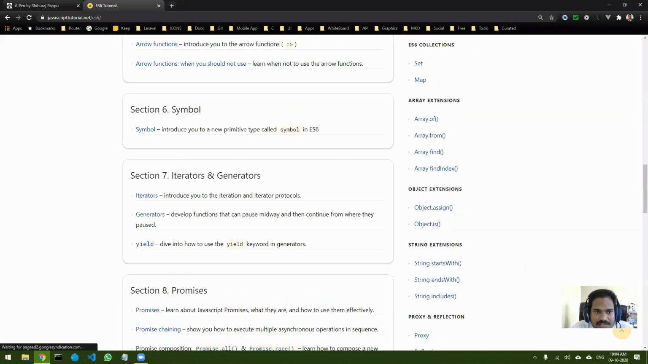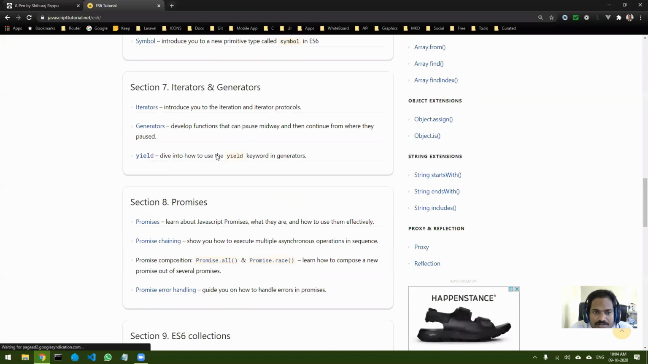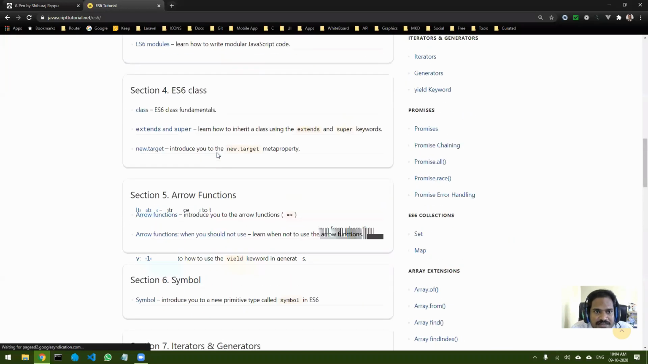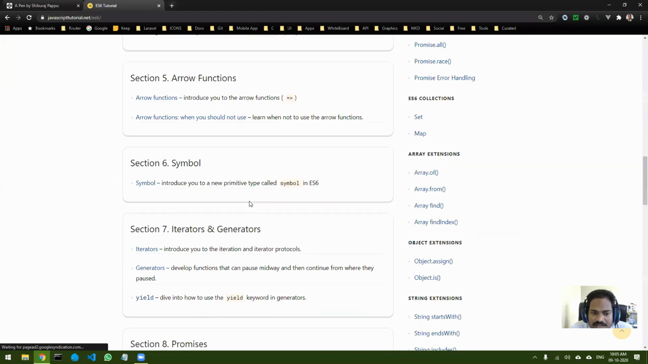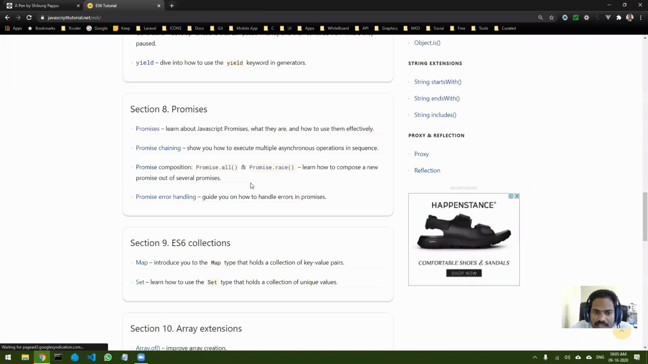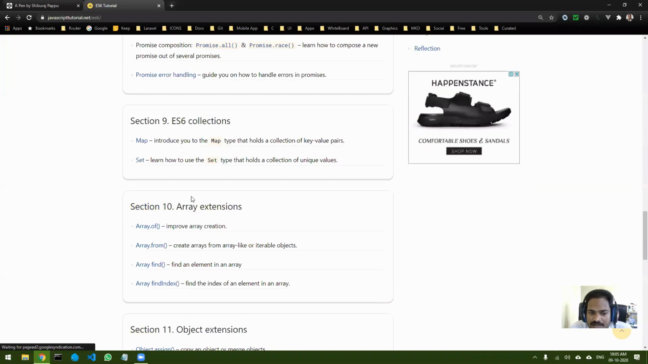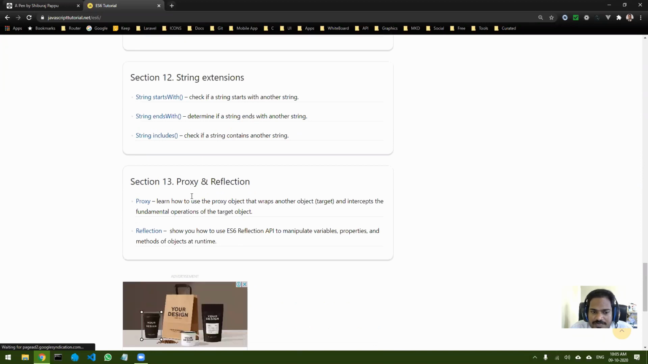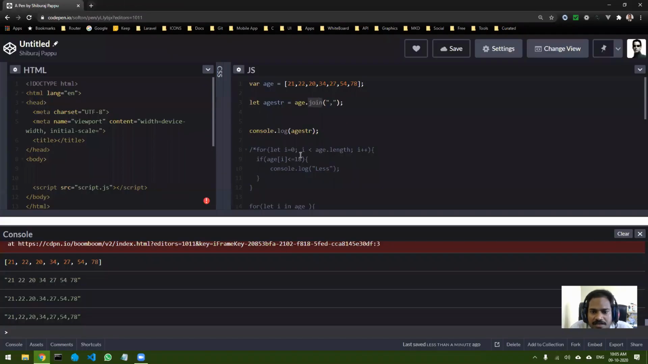There are many things like that. You can see here arrow functions that I've shown you. There are also template literals, I think. Yes, all these things we will see later. And very important is the promises concept. If anybody is interested in going ahead and looking at all these things, they can refer to this website. Now this is it for arrays.